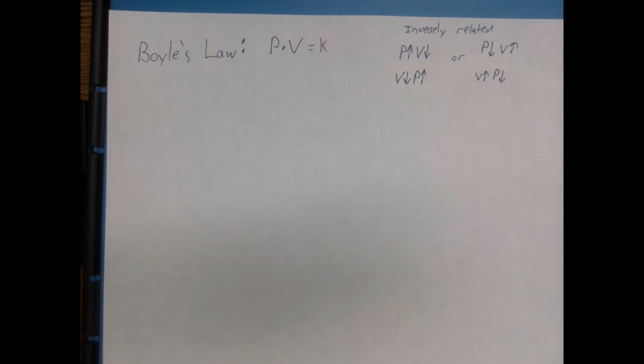So, name some examples of this. What's some examples of Boyle's law being applied? There's another point I want to make. That's a good point right there. I'll add that to it. So, what's an example of Boyle's law being applied? What's something where if you change the volume, pressure changes?